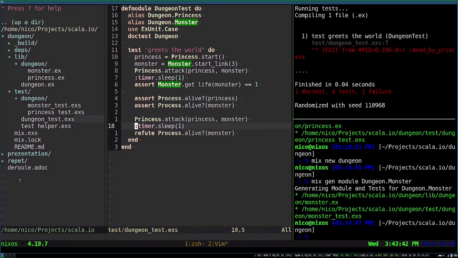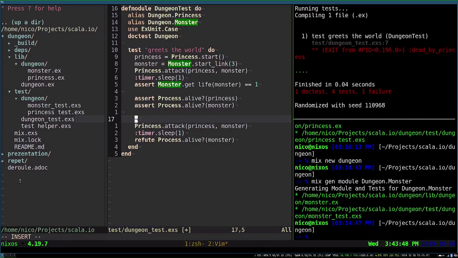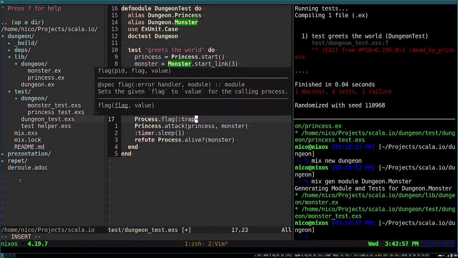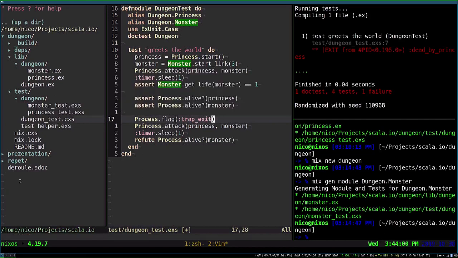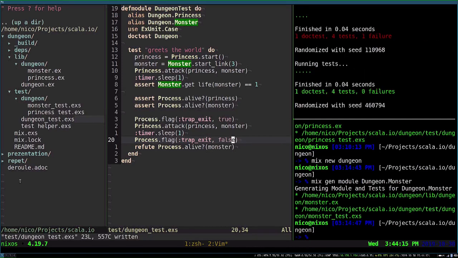So I need to do something like, where is it written? Yeah, process dot flag. So I'm going to flag my process to trap exit. Okay. And to ignore, and it will trap the exit. So my process will not exit anymore when one of the processes that is linked to it is dead. So it's not going to chain the death anymore. So it's working.